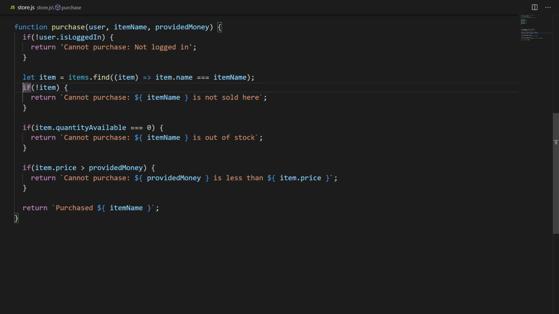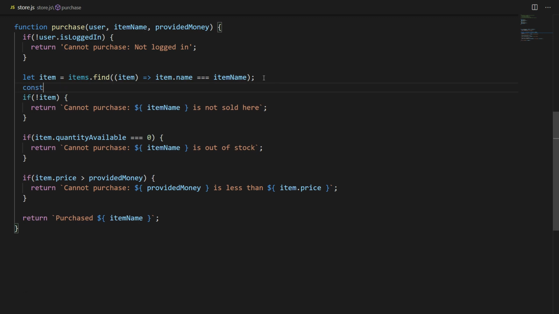One thing I'm not particularly happy with is I don't like this not item. I feel like it's not as readable as it could be. So let's go ahead and introduce another variable and say is item sold here. What this will do is make it easier to read. So instead of saying if not item, I can say if not is item sold here. And so it's a little bit easier to read. This is just teaching you the concept that it's okay to take a variable name and have that represent what's happening in your logic, because a lot of times that's going to make it easier for you to read. And more importantly, it's going to make it easier for other people to read as well.